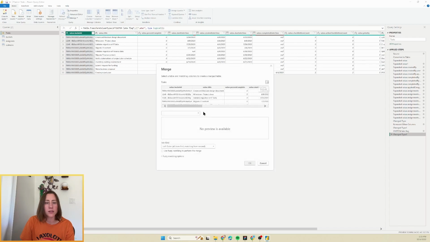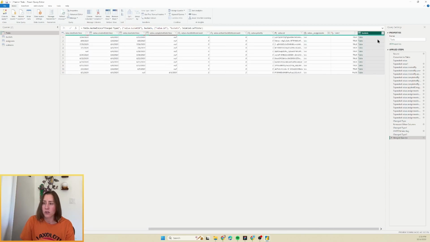So merge queries. Go to buckets and then select the bucket ID here and link it up to the bucket ID in your buckets table. Obviously you want to rename these column values. They're not very friendly right now, but what we want is this value ID here. I'm not going to just for the sake of speed, but you should. And then expand the bucket name. So it's this value name here. So that gets our bucket names into our tasks.